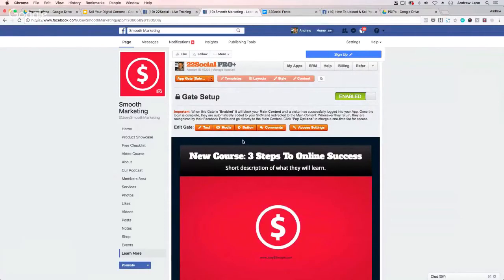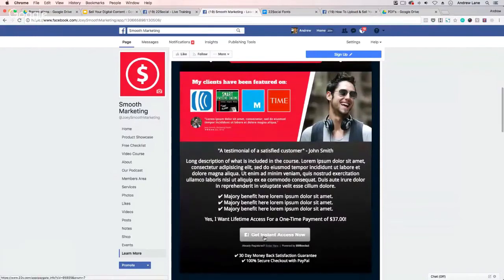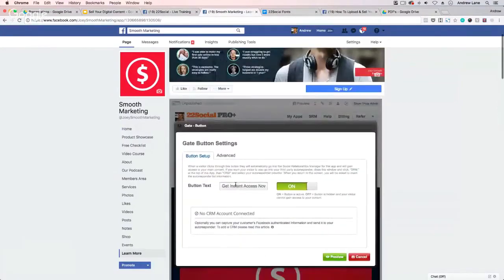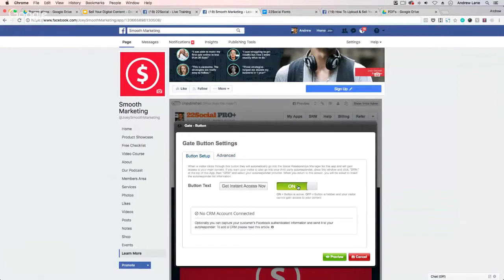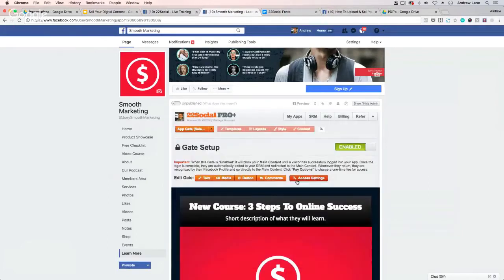Now, the important thing here on the gate is going to be the button and the access settings. So the button down here, by default, we give you get instant access now. That's good enough. So you could keep that, but if you want to change that, just edit button and get access now. You could change that name. I wouldn't mess around with any of the advanced stuff right here unless you wanted to do a delayed button. And you could require a phone number, but generally don't want to do an alternative button link. So, but the default settings alone are going to be ready to go. And you would hook up your CRM here if you had that set up. So that's all the button. Now, access settings, this is the fun part.